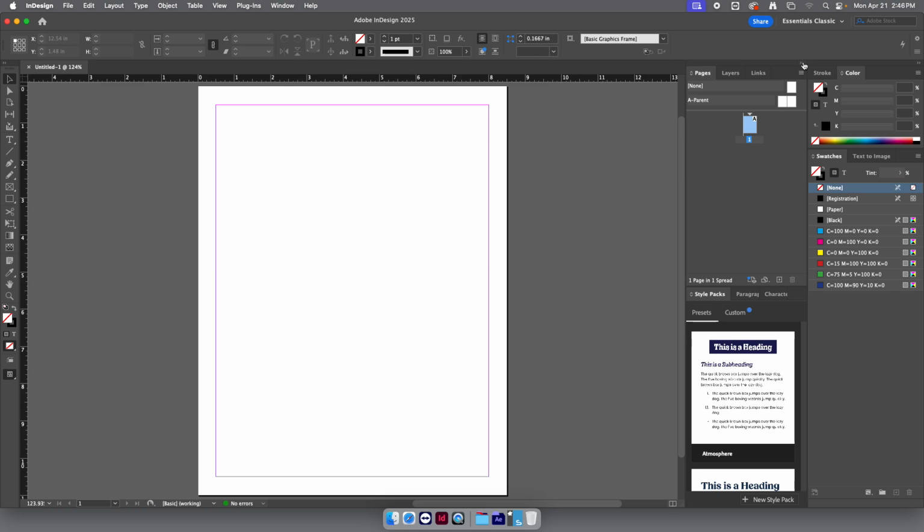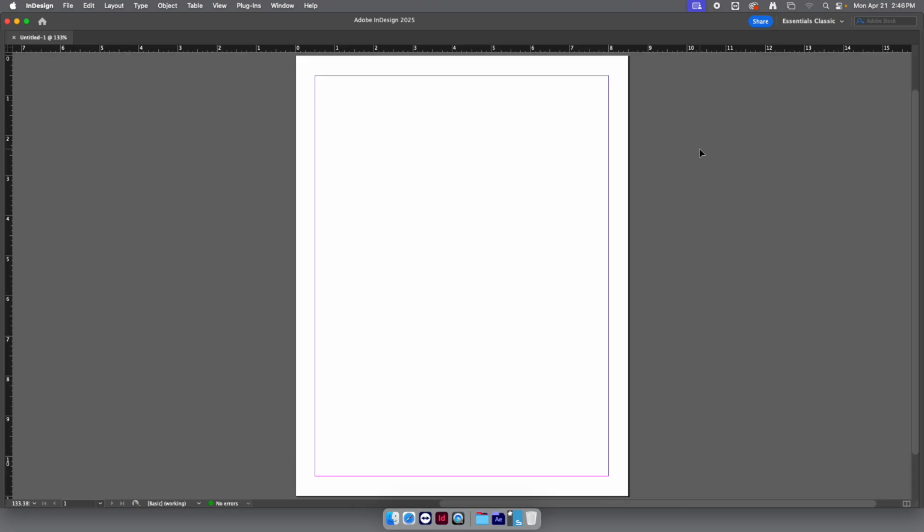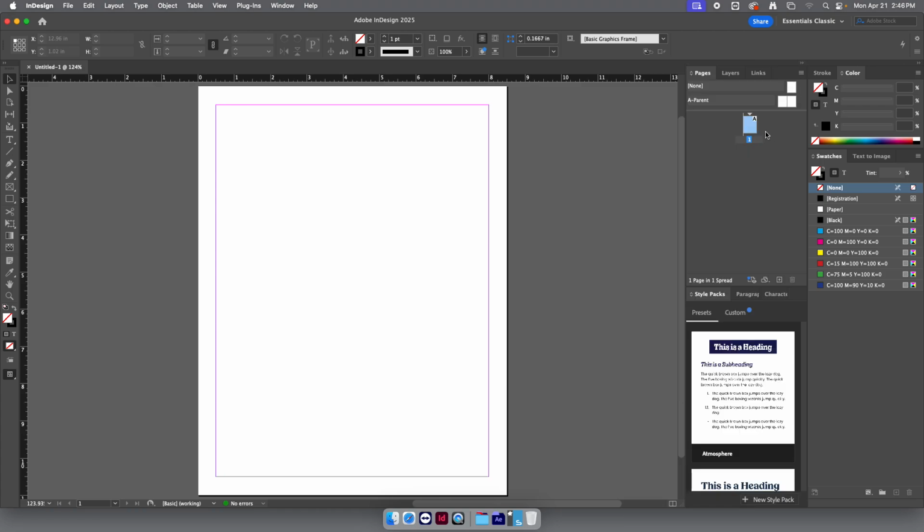This is handy if you're working on a laptop screen and you need more real estate for your design. The shortcut, hitting the tab key, will basically hide everything and then hit tab to bring it all back again. I like to do that as opposed to keeping my panels hidden. I like having my panels out.